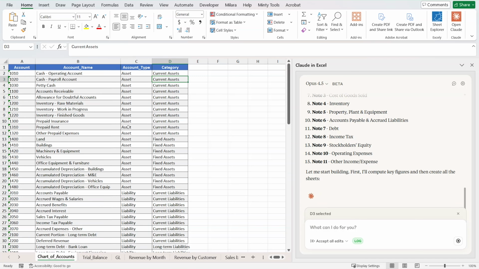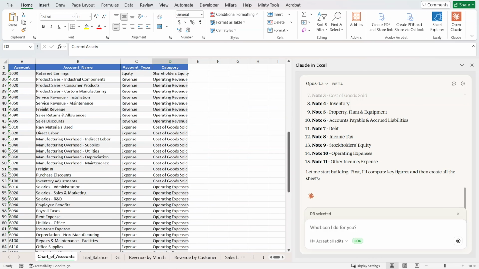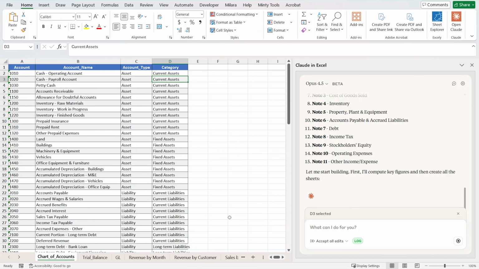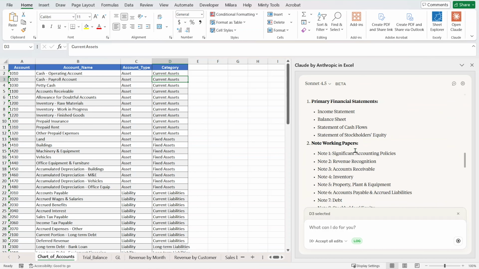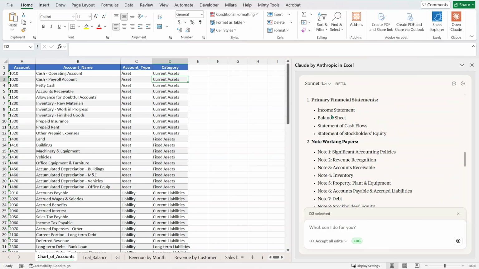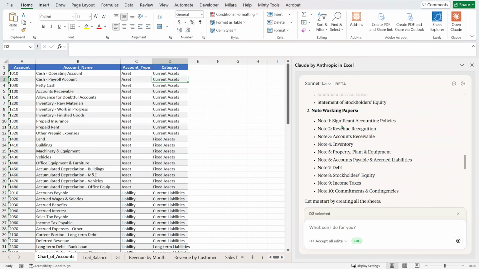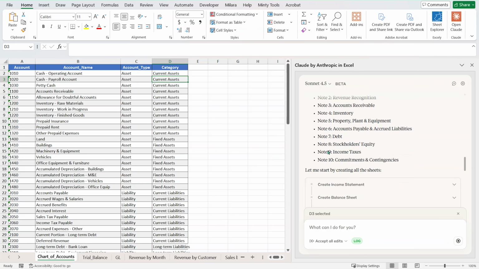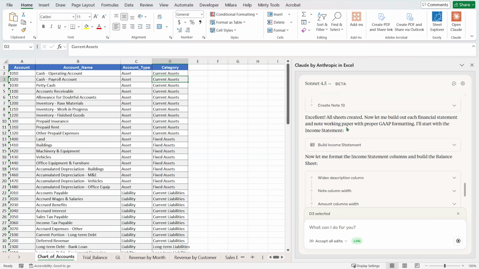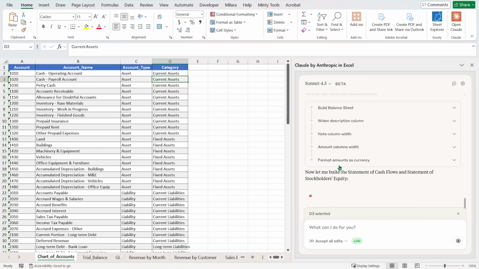And I'm also hoping that it's going to use this chart of accounts mapping here to build the income statement and the balance sheet. But we'll see what it's going to do. Interesting. No questions here. The other one is doing what it's going to be building. Primary financial statements, note working paper, significant account, preliminary condition, accounts receivable, inventory, PP&E, accounts payable and accrued liabilities, debt, stockholders' equity, income tax. Oh, this added tax. I don't know. Did the other one add tax? Oh yeah, it added tax. Okay. And then it created the sheets, and now it's building.